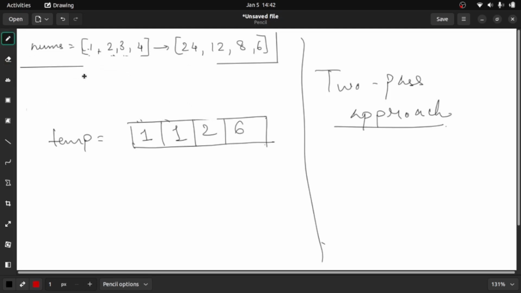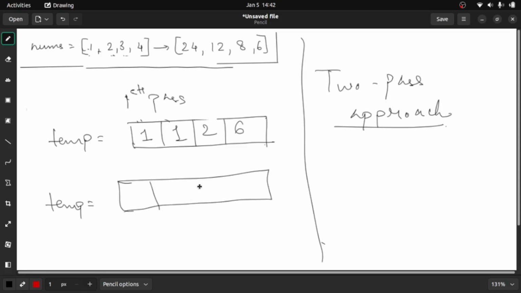Let me write it over here. This was the first pass. Okay, now comes the second pass. In the second pass, this thing is going to remain as it is, and the first value is also going to be as it is, but instead of going from left to right, we are going to go from right to left.